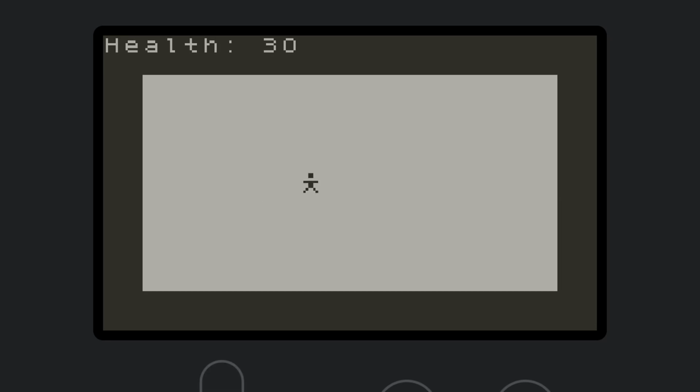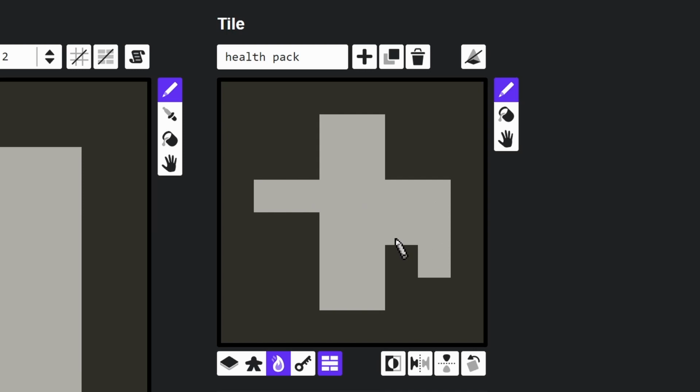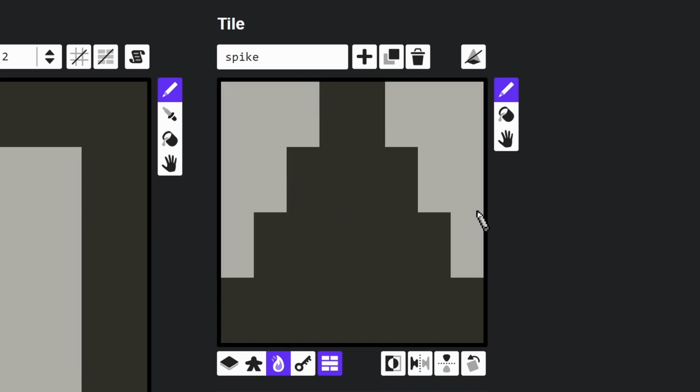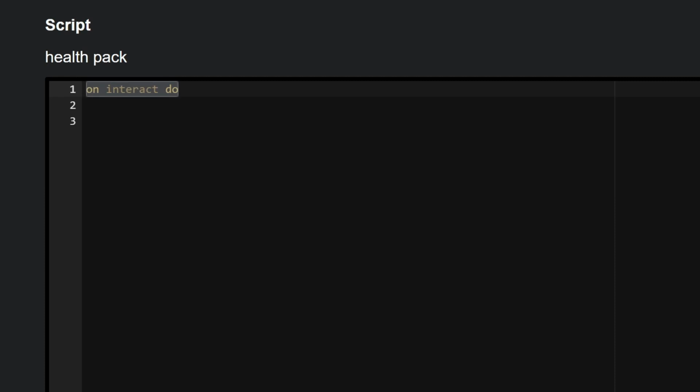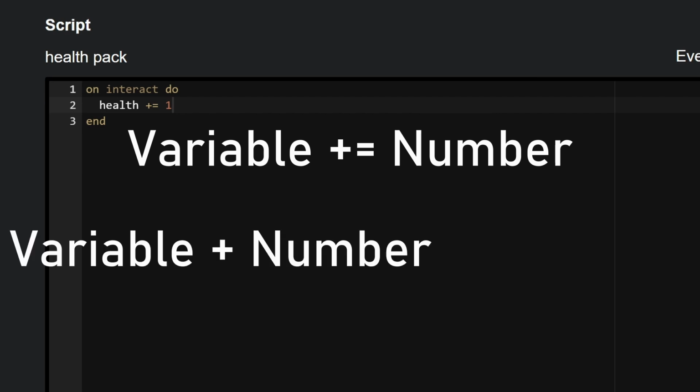Now, let's combine events and variables. I'm going to make a health pack sprite that increases your health by 1 whenever you bump into it, and a spike sprite that lowers your health by 1 whenever you bump into it. We can detect a bump with the interact event, and in the script for the health pack, I'm going to write this. The plus equals is a special syntax that means take the variable, add the number to the right of it, and then set the variable to the new result.